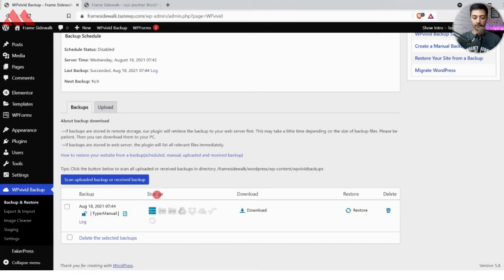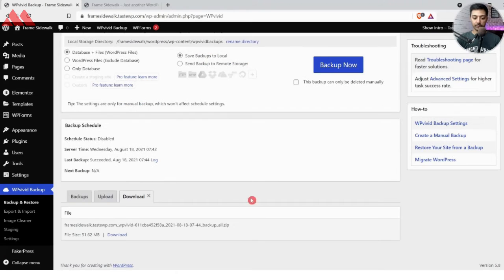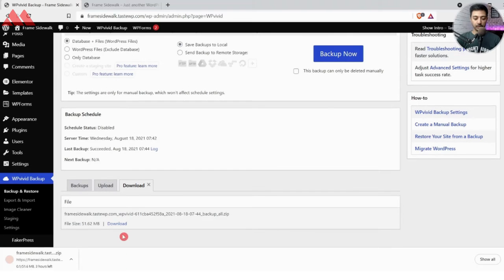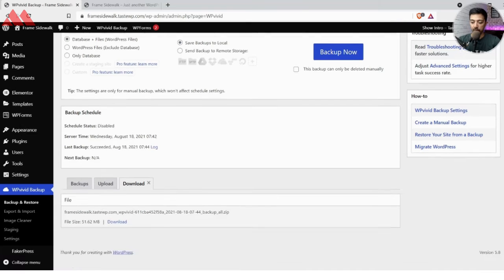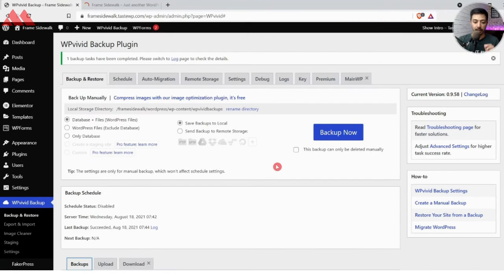Now, as we can see, the storage here is showing that it's stored in our localhost, that is on our hosting account. And from here, we can download this backup and we can also restore it again. So right now, I just go ahead and download this backup so that I can save it on my local computer. Alright, so the backup is getting downloaded. So the backup zip file is now downloaded. So let's close this one. So this is how we can take a manual backup of our WordPress website.